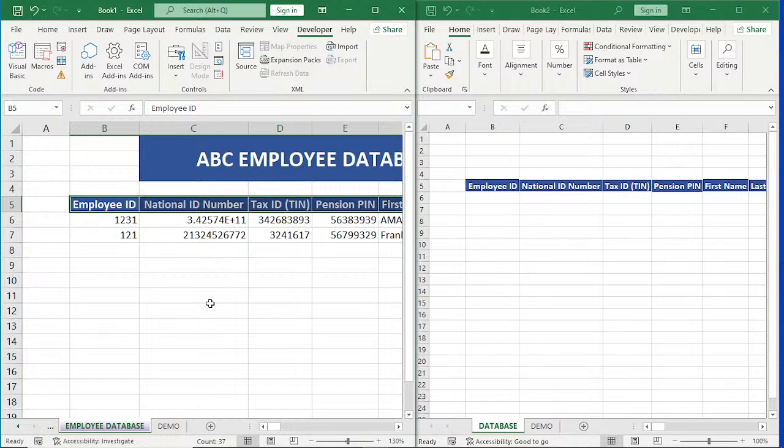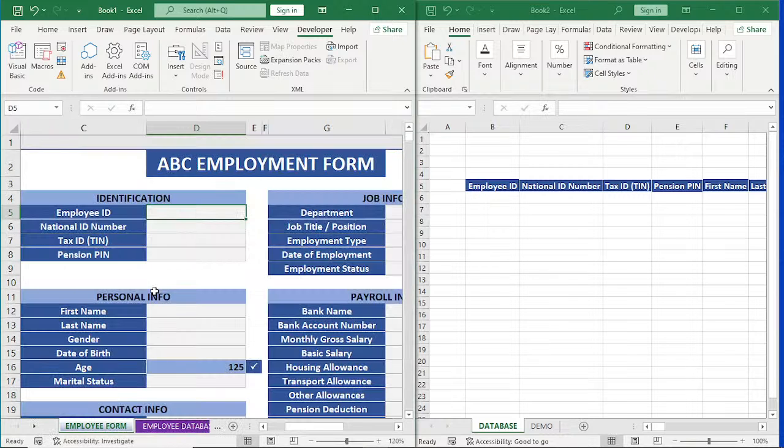Press escape for that to disappear. All right, the next thing I will now do is to come to the form. Let me enter things on the form due to time.